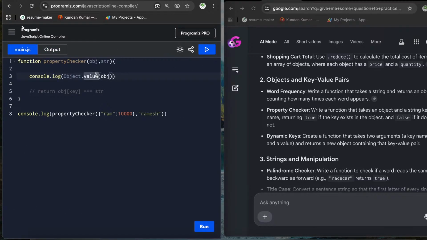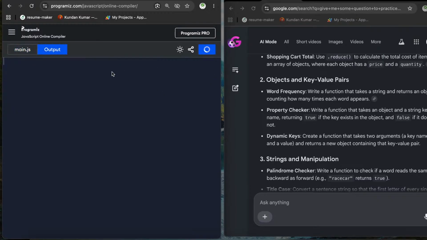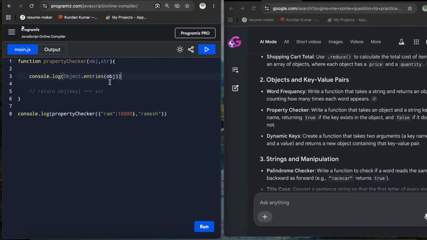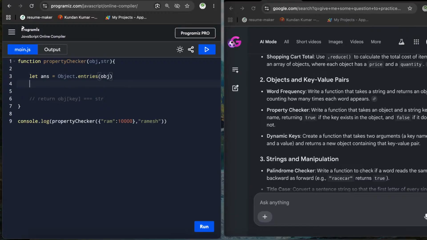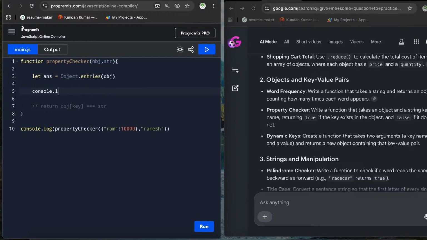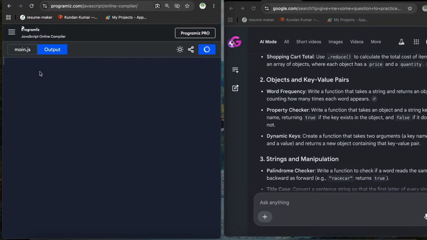Okay, this is Object.entries we are having, which provides us an array of key and value, right? So let's store it. Let ans equal to Object.entries, and we just cut it off. console.log(ans). Okay, so what we got: Ram and 10,000.